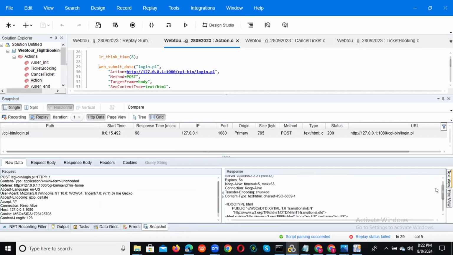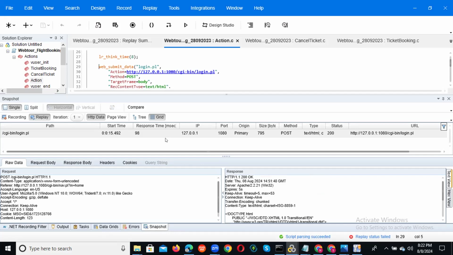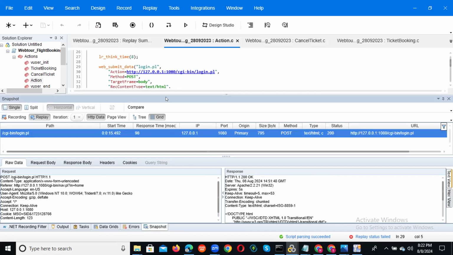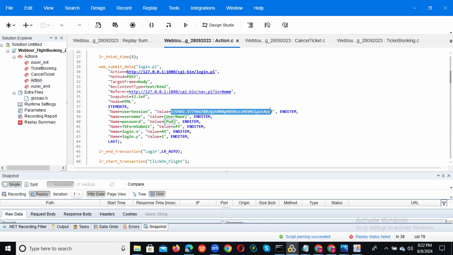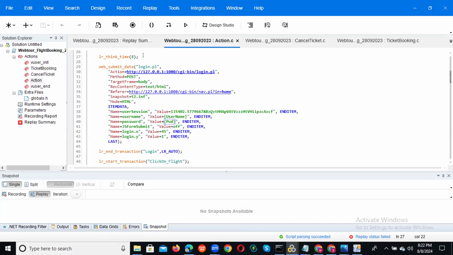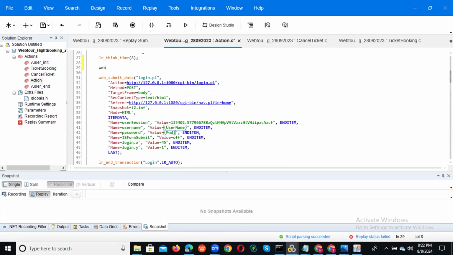So you can observe that the response is showing correctly, but you are unable to log into the correct page. Why? Because you are not handling this. For example, we can observe that we already have some validation points there.